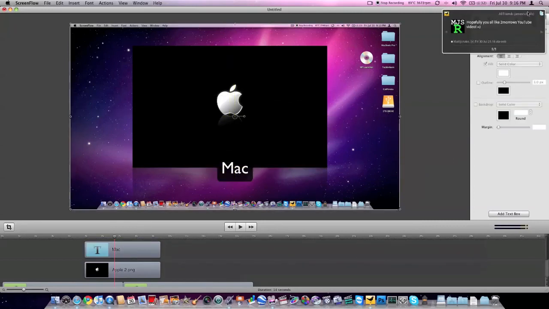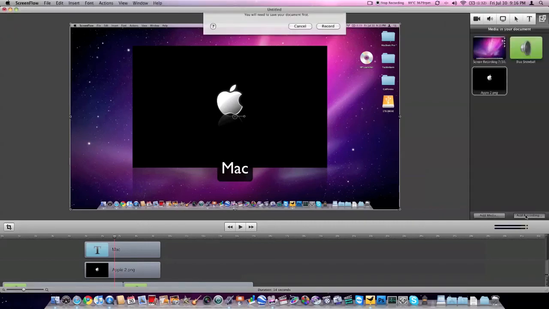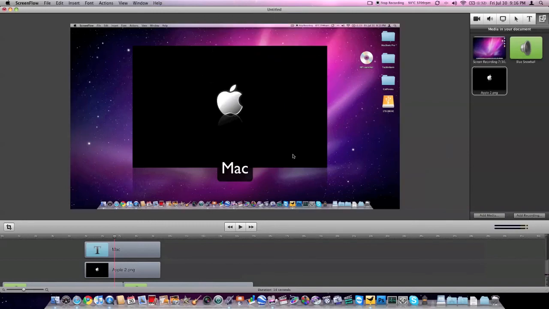Anyways, really cool software. I really like it. It does a great job of editing video. You can add another recording too. So if you forget something, like I do a lot of the time, you can just come in here, record computer audio, do the same thing as you did before and make another recording.